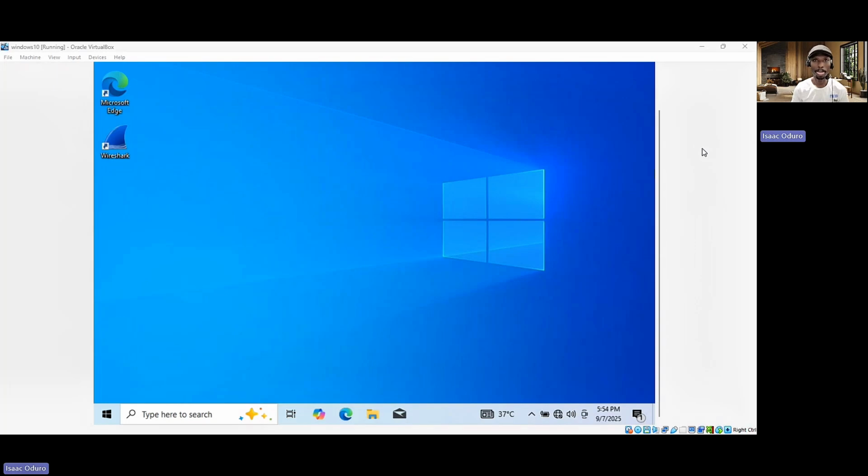Alright, welcome. This is my Windows 10. How would I be able to identify my IP address on this Windows 10? If it is Windows 11, you can also follow these steps. To discover your IP address on a Windows 10, there are two ways.